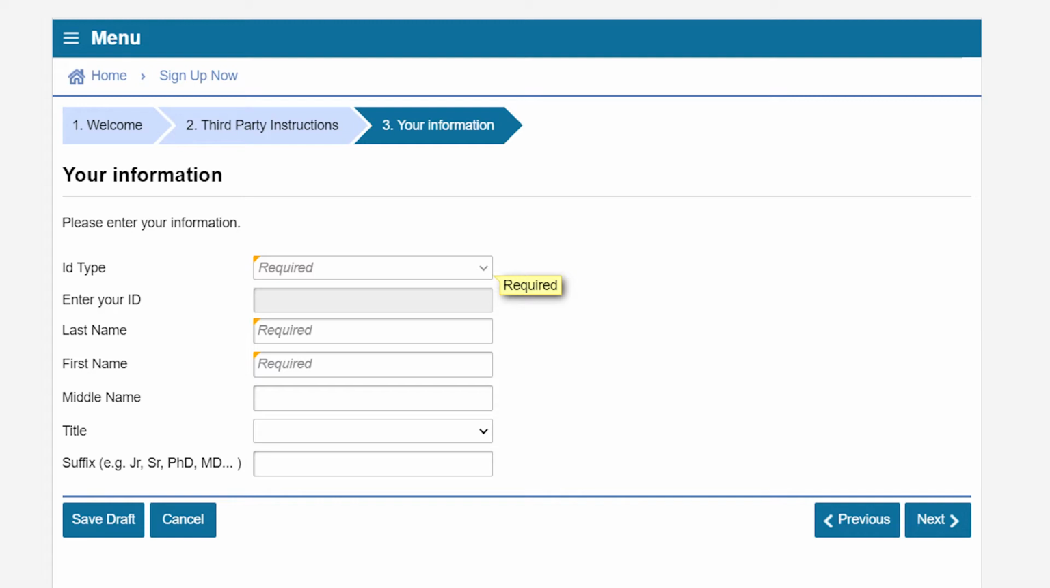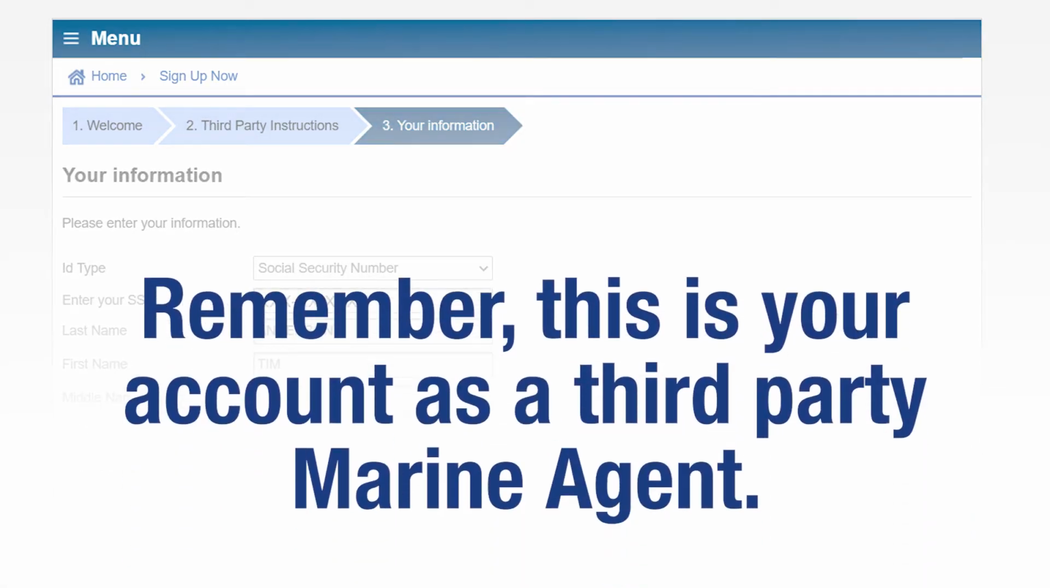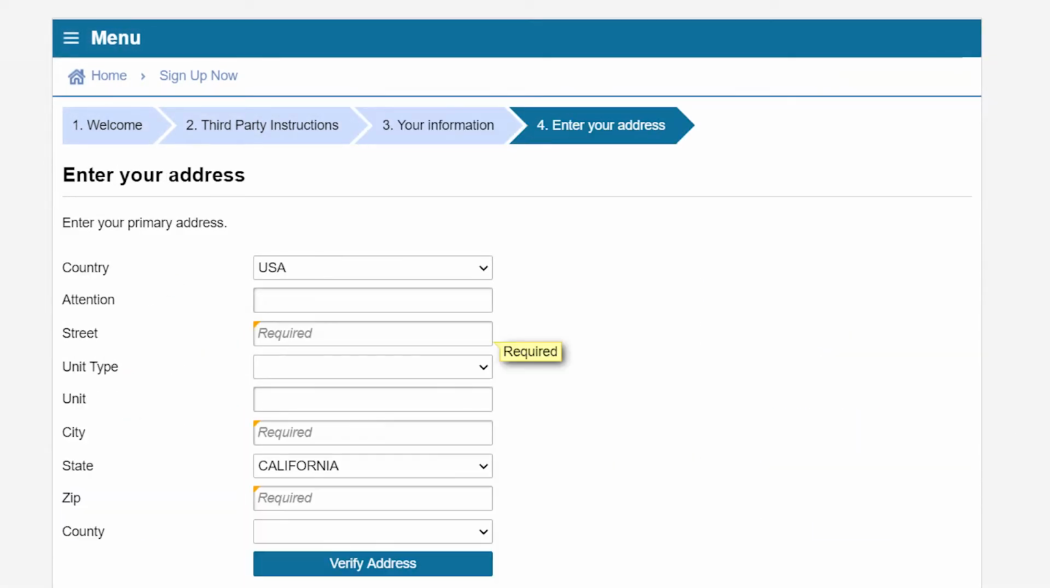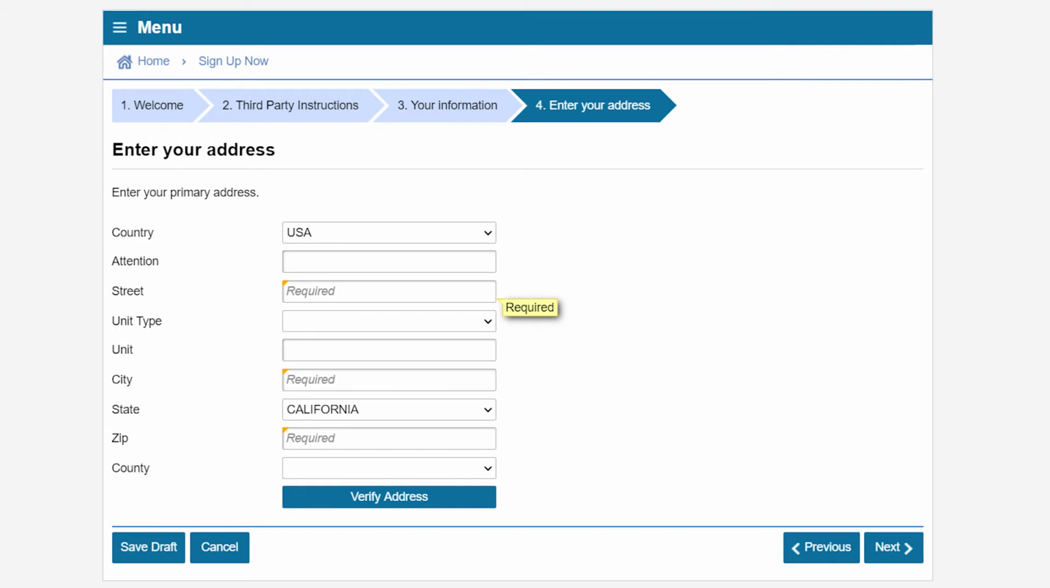The Your Information page will ask you how you want to be identified: driver license, individual taxpayer identification number, or social security number. Enter your personal information here. In this example, we are using the social security number as the ID type. Remember, this is your account as a third-party marine agent. Click Next to continue. You will then be asked to enter your address.